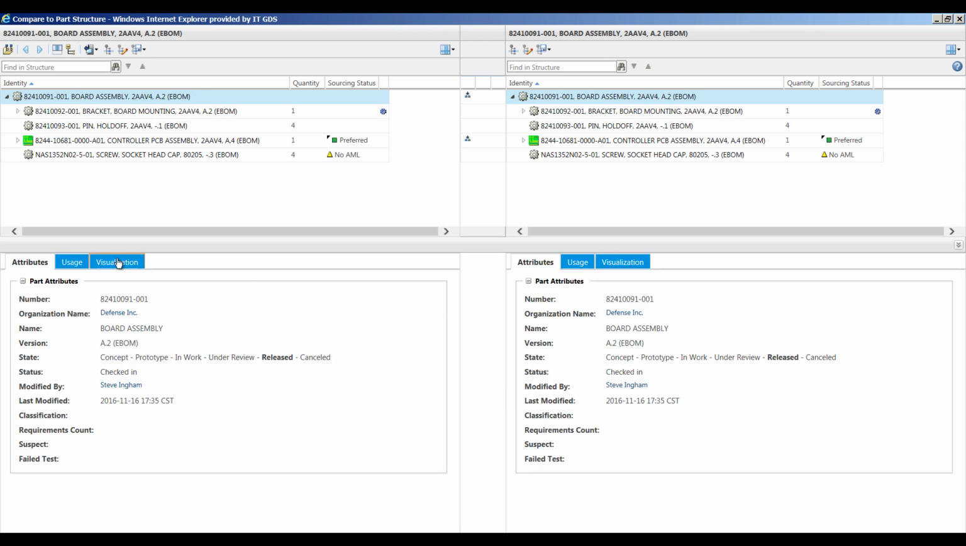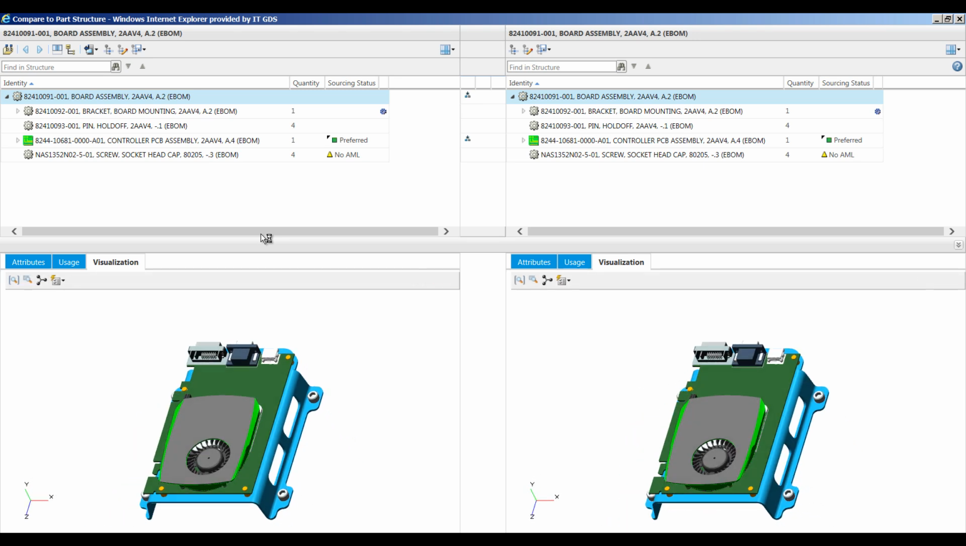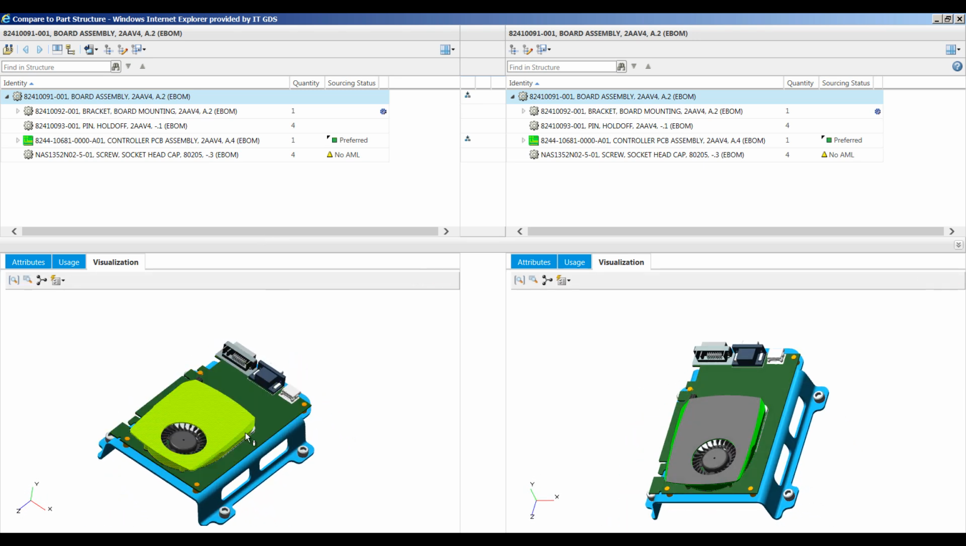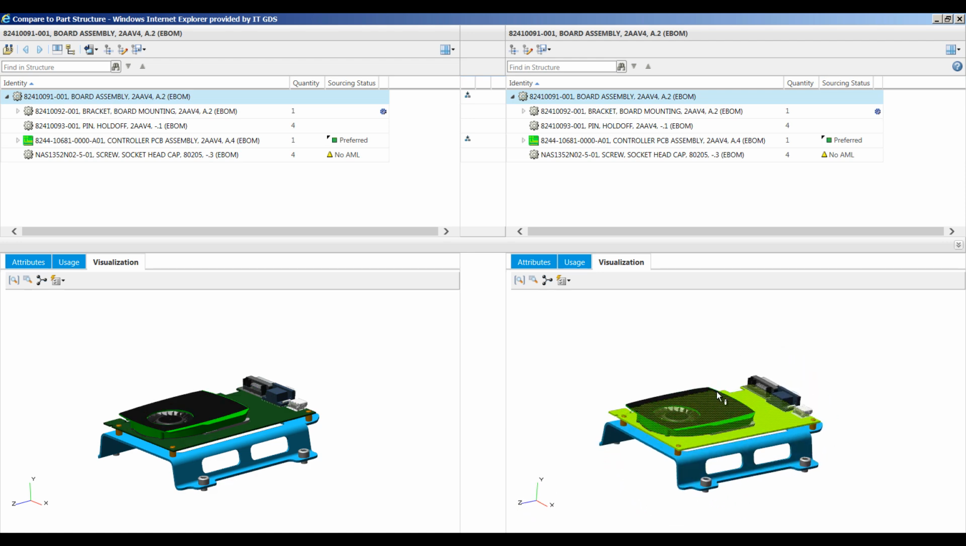The BOM Compare opens each configuration side by side. Changes are highlighted in blue, and icons in the center give a visual indication of what the differences are. Visualization is also included to give you better insight. In our case, the geometry is identical because it's the same product. The comparison indicates differences in suppliers.